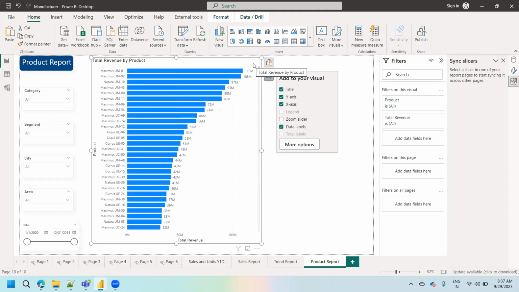As of now, many products are there. I want to visualize top 10 products only, based on the revenue that has been generated. So the highest revenue is maximum, UM-01 is the product name, and 110 million is the revenue which has been generated. So I want to see the top 10 products only. In such scenarios, how are we going to visualize it?